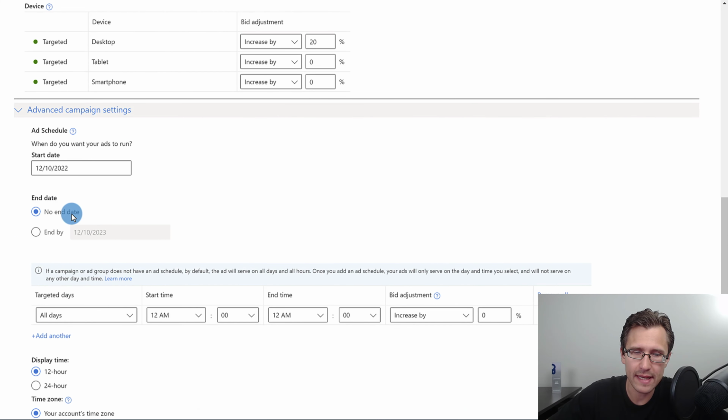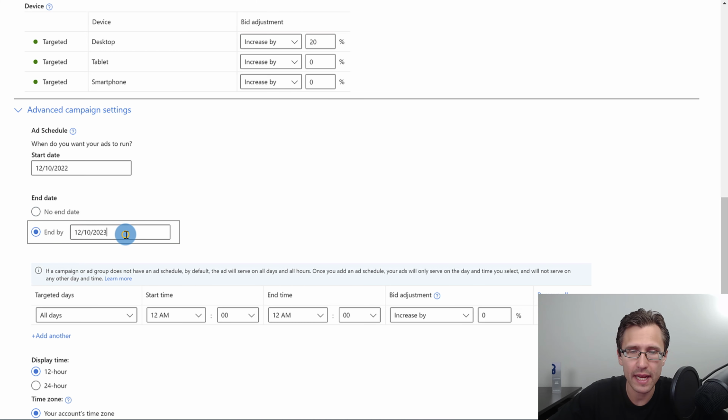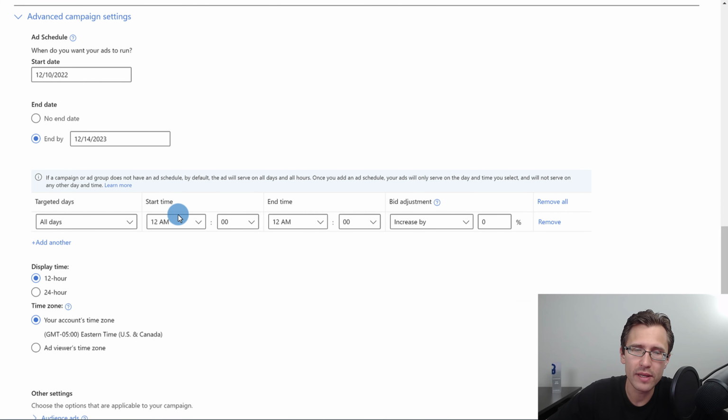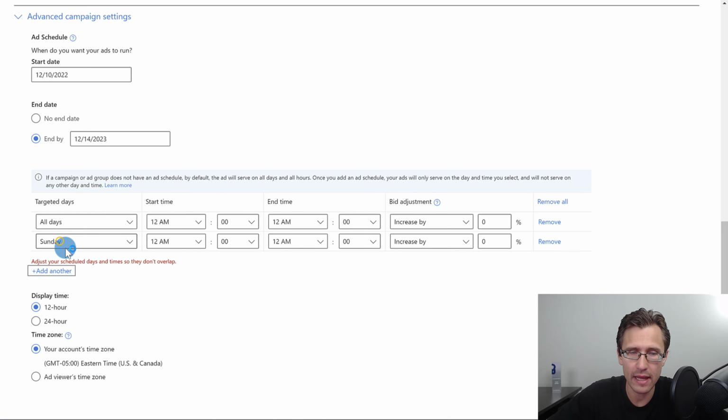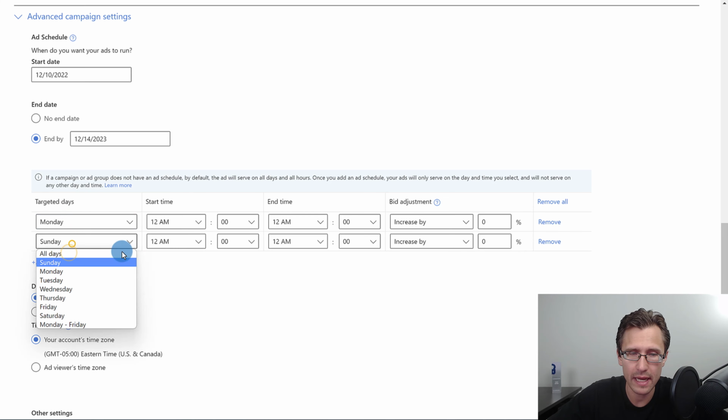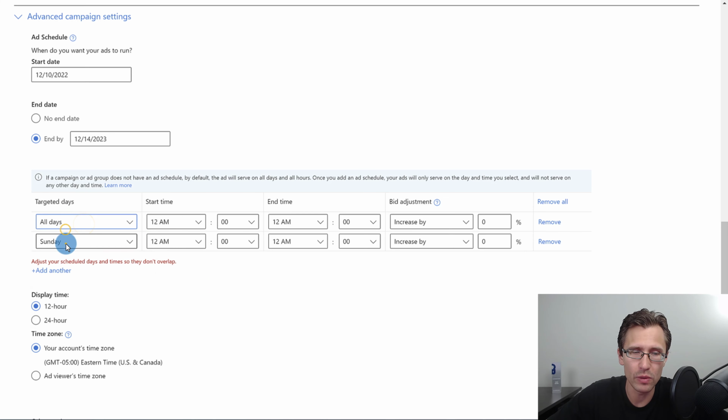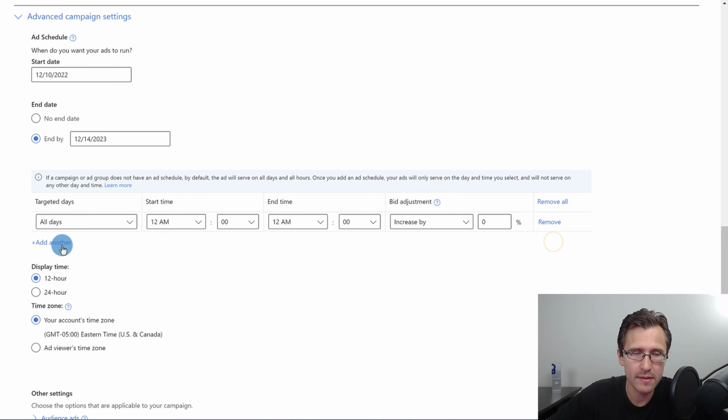Next, you have the advanced campaign settings. This is where you would set your start and end date. If you're leaving on vacation, you say, hey, I want my campaign to end in 3 days, right? You can do that. You can set your targeted time when you want your days to run. Hey, I want my ads to run Monday through Friday. You can set that option right here. I'm going to leave it at all days, and then you can add another. You can say, hey, I want it to run on Monday and Sunday. Okay, that's it. That's how you would do it. So we're going to remove this, and that's pretty much it.